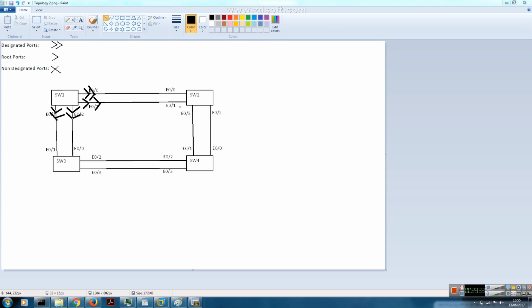So the second thing it's going to look at is the lower port priority of the upstream neighbor, in this case switch 1. So the port priority of Ethernet 00 on switch 1 is going to be lower than that of 01. So Ethernet 00 will be elected as the root port. Designated as the root port.